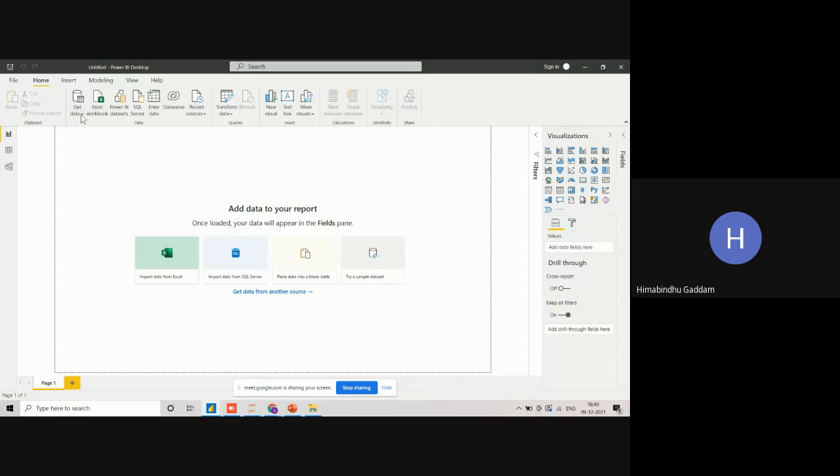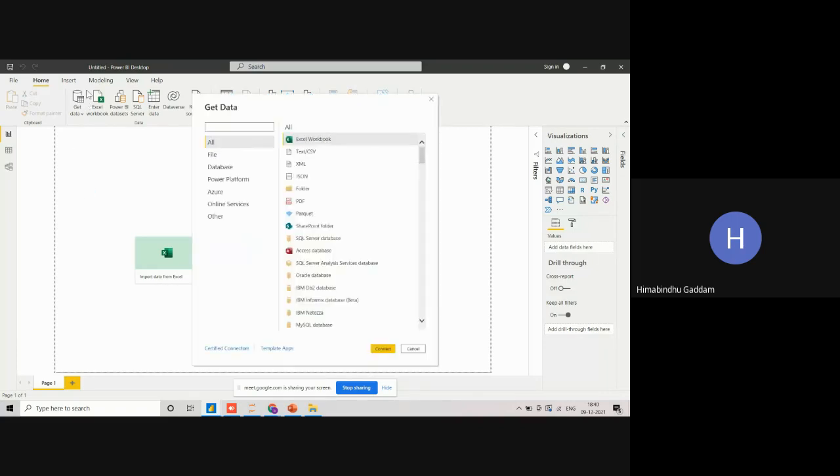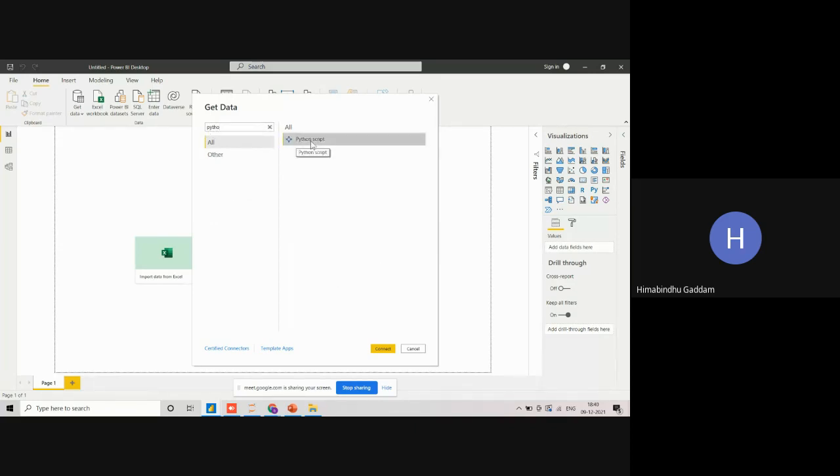Okay, yeah. So what you have done now is you have given the path where your Python is, right? So now there is a connection between this and the Python. Now, once it is established, you go to Get Data, click on More. Okay, so now we are trying to load the data into this environment. For that, Python script. Click on Python script and connect.